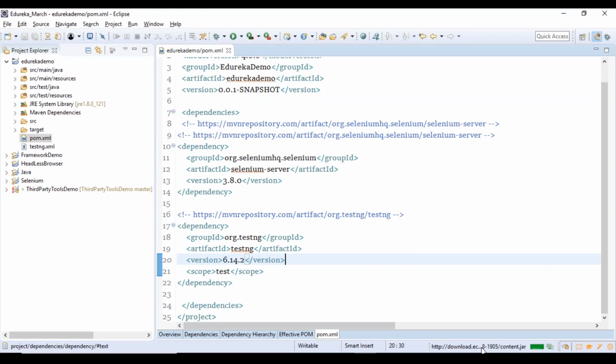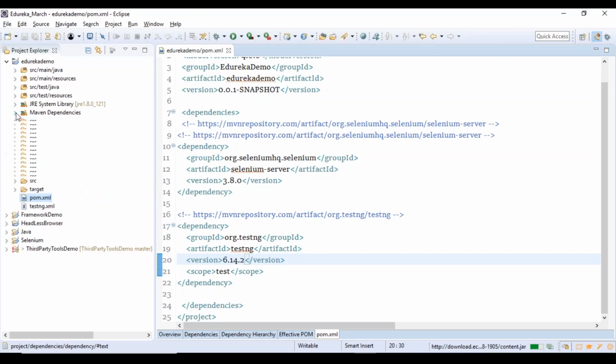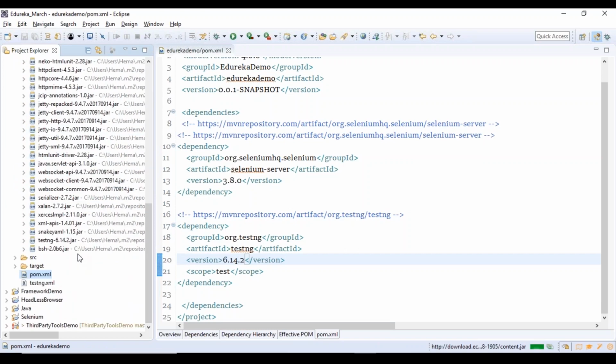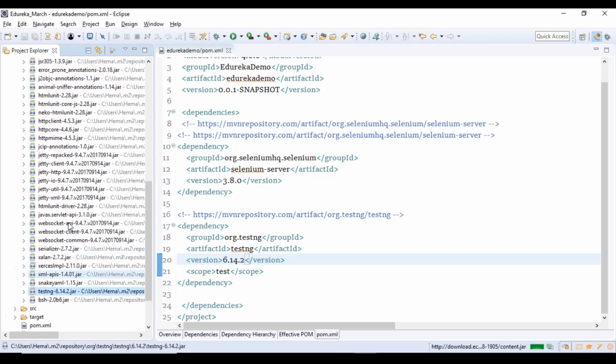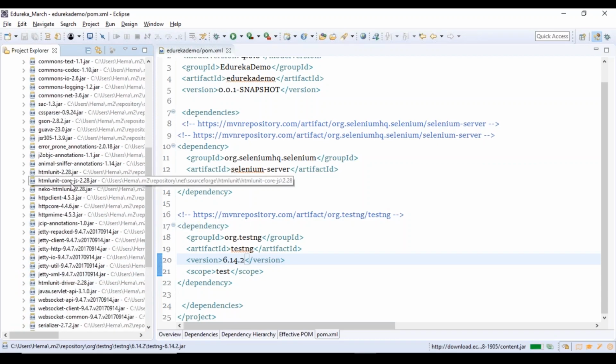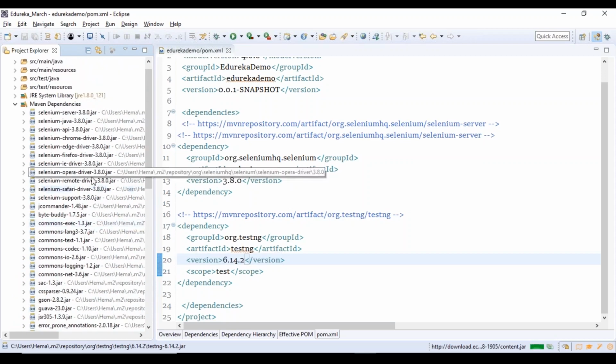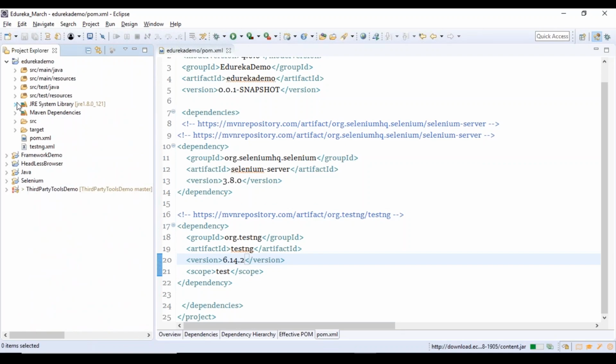So when you start downloading, there is a new folder called Maven Dependencies which gets added. Can you see here? It has downloaded all the dependencies that are required. Can you see this testng dependency and also the dependency of your Selenium standalone server? So these are the jar files which are present in your Selenium standalone server file. Okay, so that is what has been downloaded as of now.